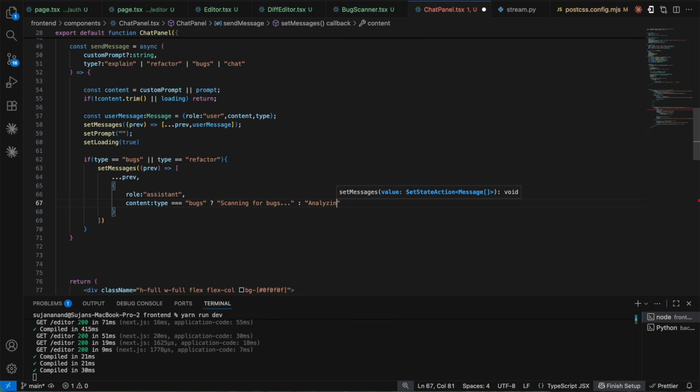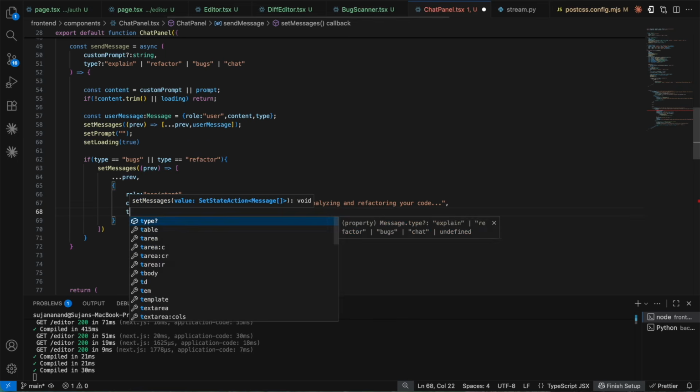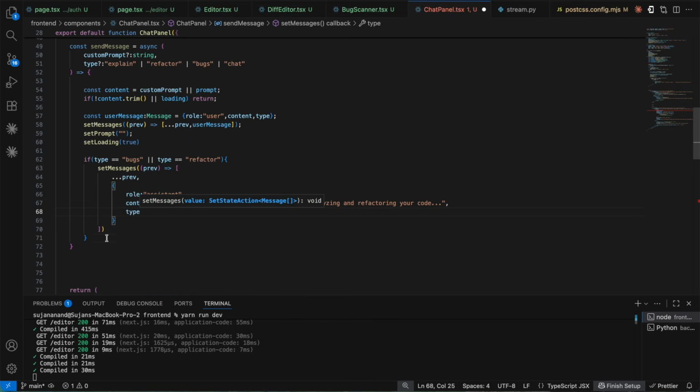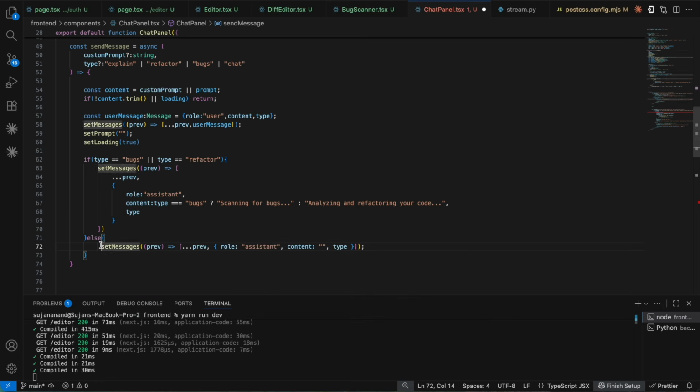So analyzing and refactoring your code, and then dot, and finally it's going to have the type as well. Okay, else over here I'm just going to add the default one. This is just going to be an empty message bubble, so that's the reason. Role is going to be assistant, content is going to be empty, and type is going to be that itself. Okay, so this part is done.